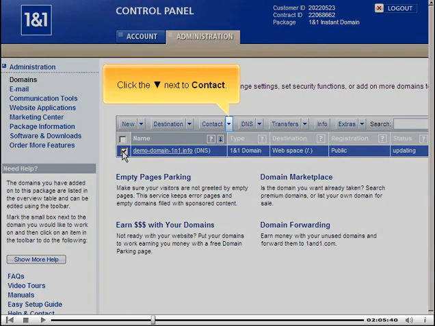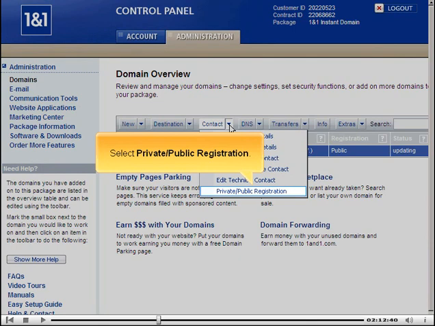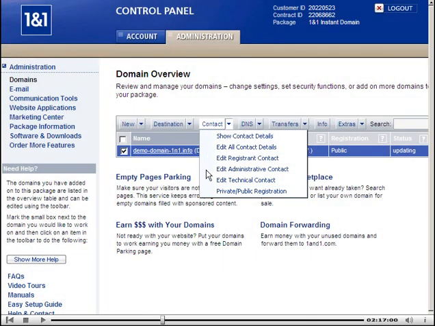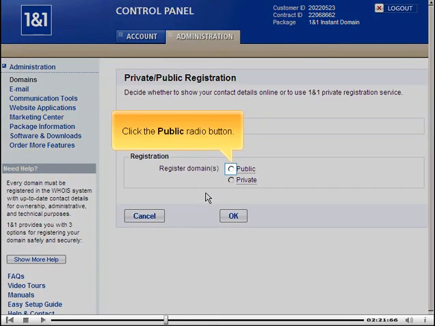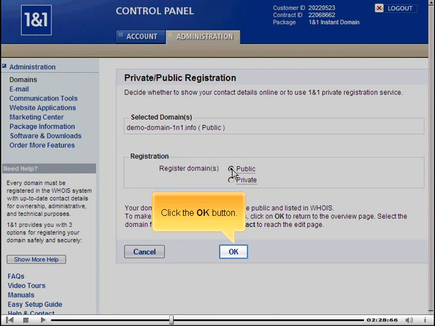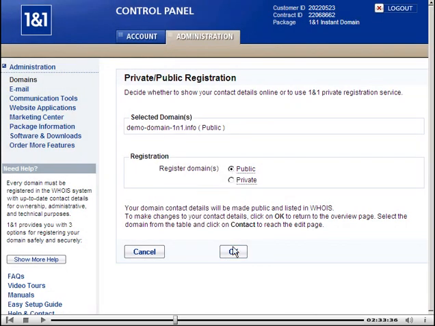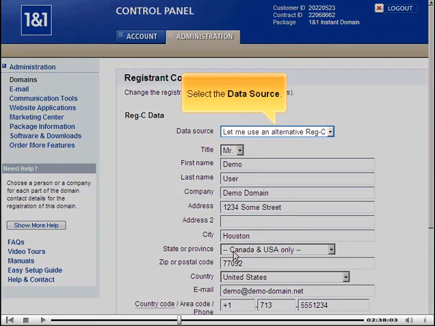Click the down arrow next to Contact. Select Private-Public Registration. Click the Public Radio button. Click the OK button. Select the data source.